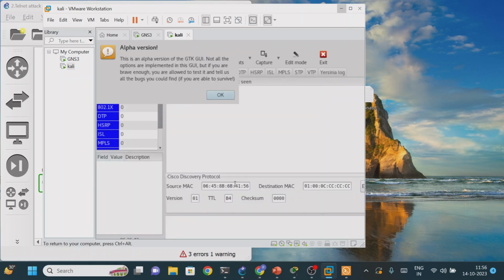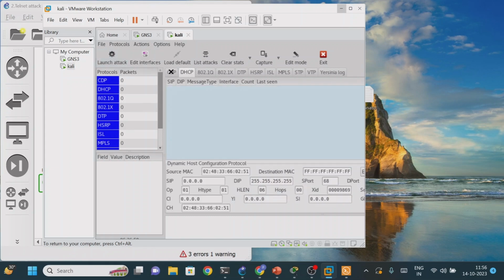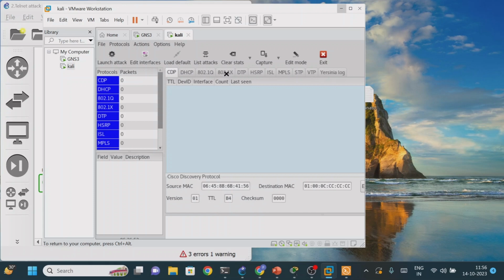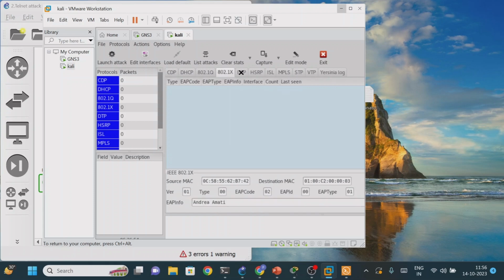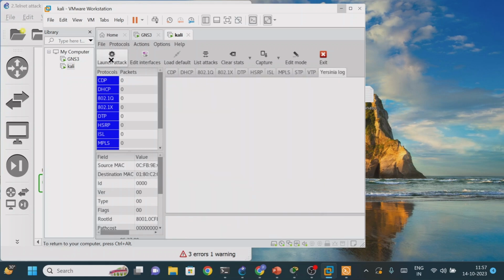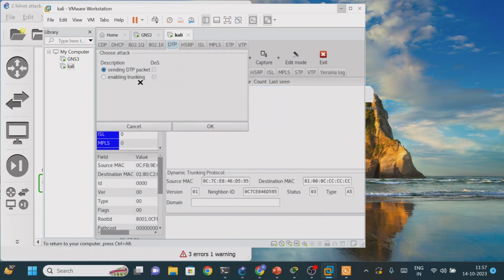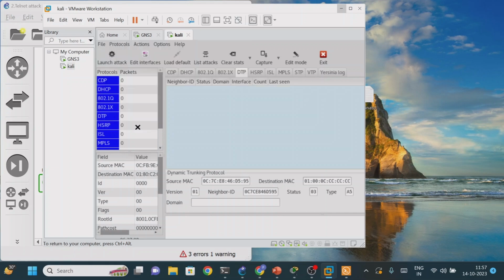Now you see that this tool is opening. We can perform all modes: DHCP, CDP, 802.1Q, the Dynamic Trunking Protocol, Spanning Tree Protocol, VTP, and the Yersinia log. For example, if you click on DTP and click on launch attack, we can perform the VLAN attack. Everything we can perform by using this tool. So this is how we can perform the basic L2 attacks.